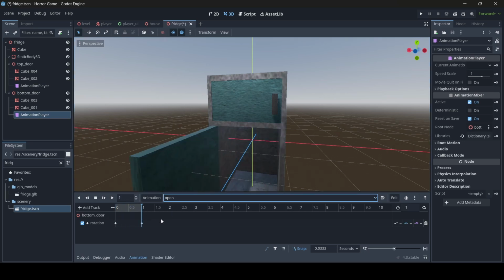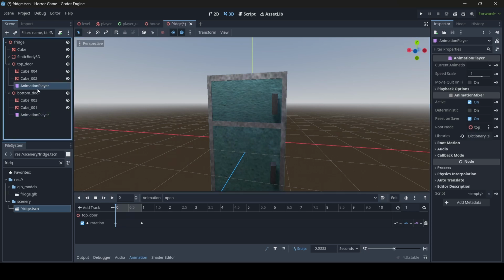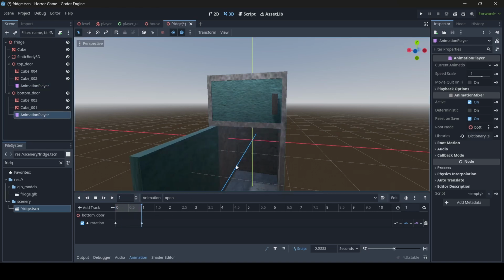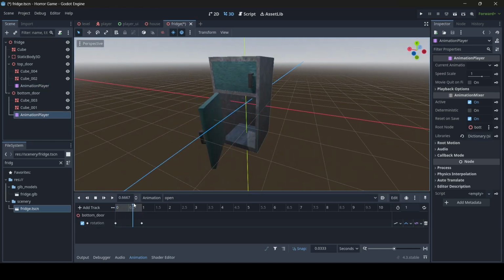Once you do the top door animation, you can literally copy your animation player, paste it as a child of your bottom door, and then boom, as you can see, it just works just like that.